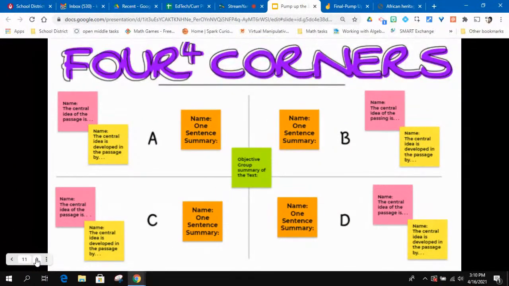This is one of my favorites. The 4 corners post-it is another free Jamboard template that is a great way to incorporate an after reading strategy. 4 corners helps students draw from other students' personal responses. In this grade 8 RI 1.2 example, there are 3 guiding questions.